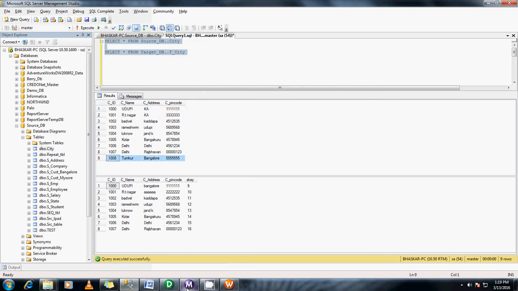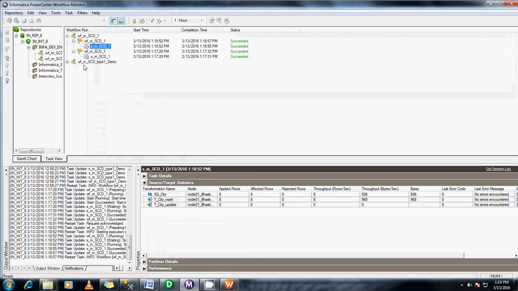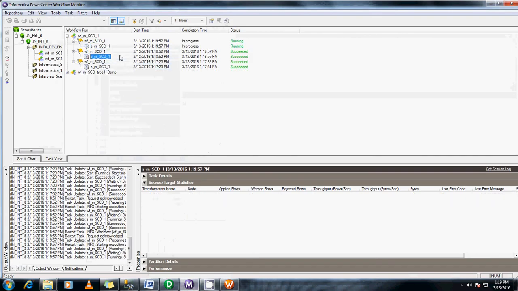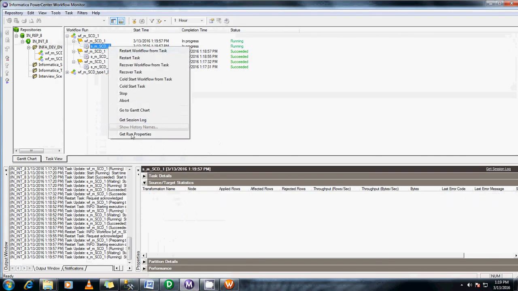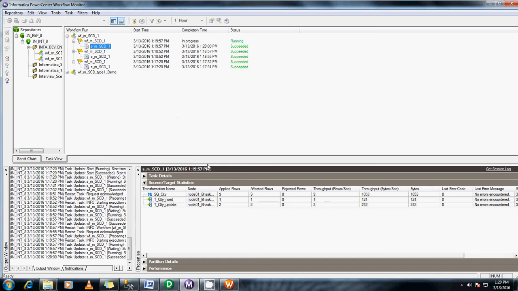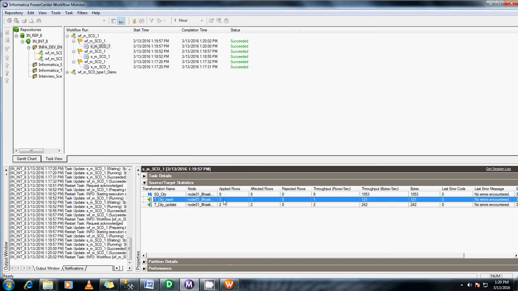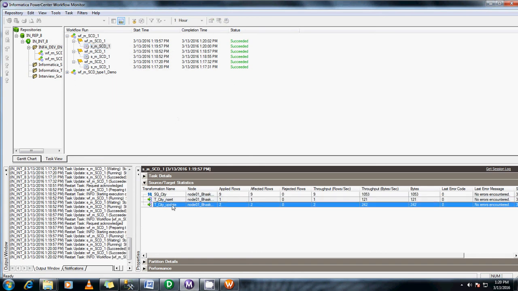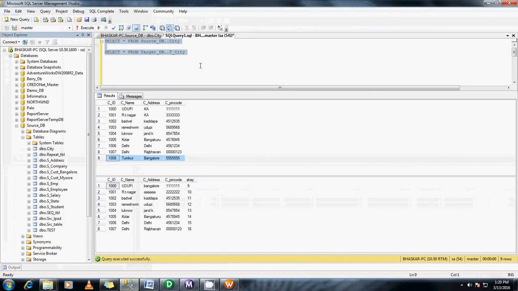So if we rerun the task, let me see what will happen. That should insert only one record and update the two records. See, you can see here one record has been inserted and two records have been updated. Okay, see, these are the records that have been updated.